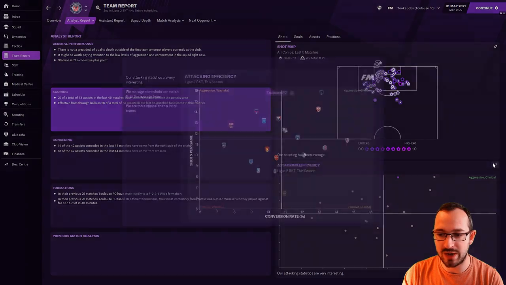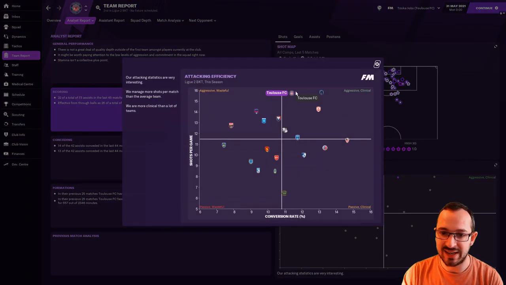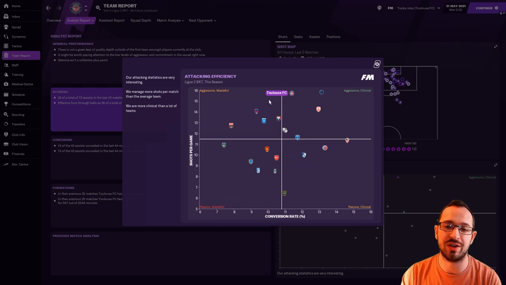Scoring then. In the attacking efficiency, yep, you're nearly edging towards the aggressive and wasteful, which is what you don't want, obviously. You want to be scoring your goals. It's all right having all the shots in the world, but you know how annoying it is when you have 20, 30 shots on goal and only 2 of them go in. You think, hang on a minute. So you don't want that. Got that a lot in the last game. Not a fan of it. So it's nice being in the aggressive and clinical.